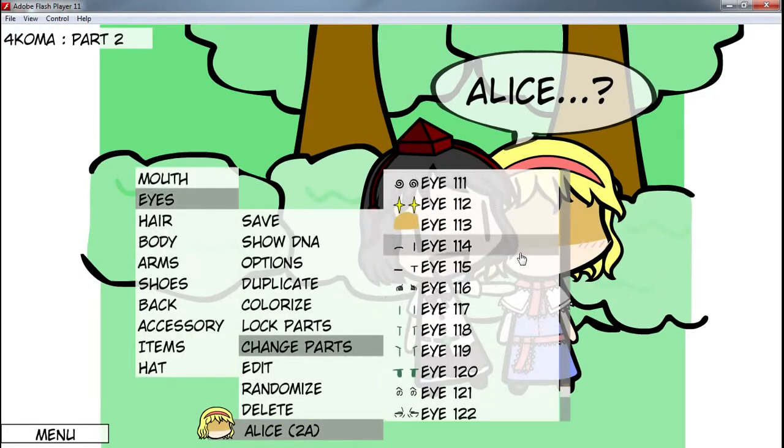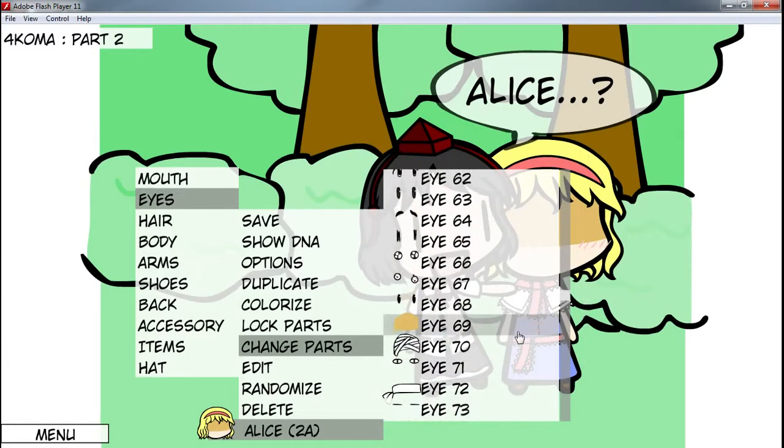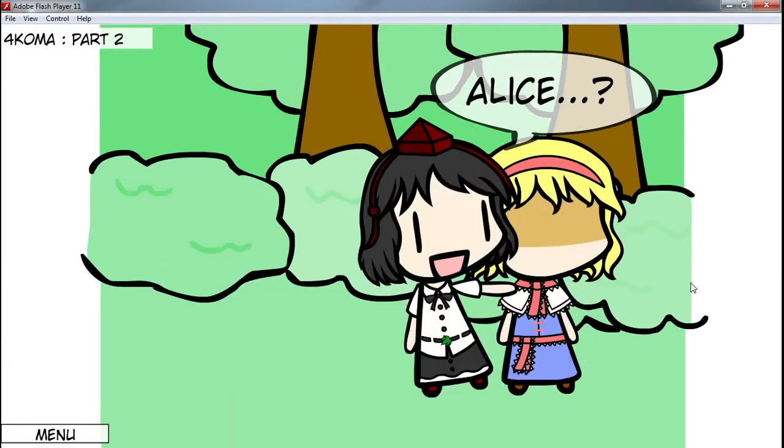No, that's not quite right. Yeah, she's not blushing. Right, second part of the setup. This will be the second panel. Now we press Q again.